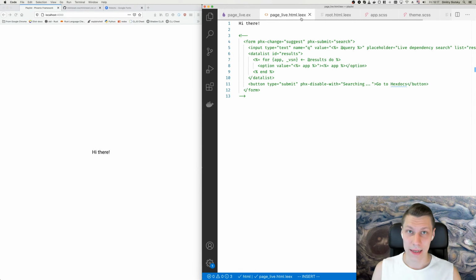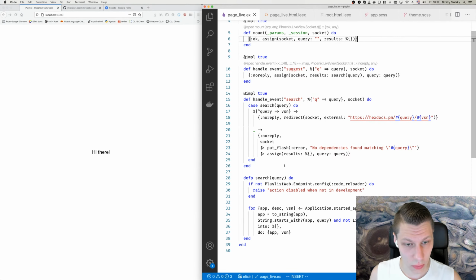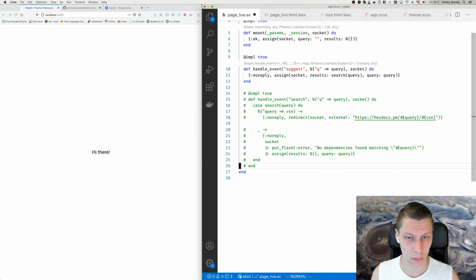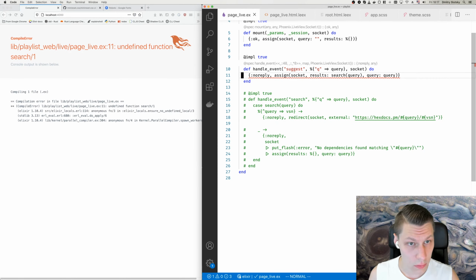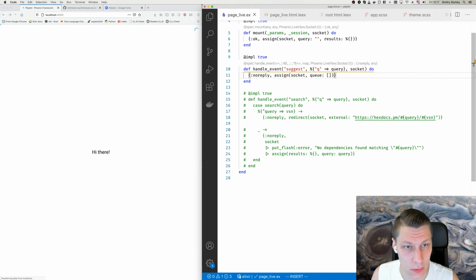Now, let's try to add some things to our LiveView. So currently in our state, we have this search logic. We really don't care about it, so we can drop it. We'll also comment this out for now. And here, of course, I block everything. I don't want to search my query. So let's say, what do we want to assign? Let's start with the queue. Just call it like that. And let's start with an empty list.